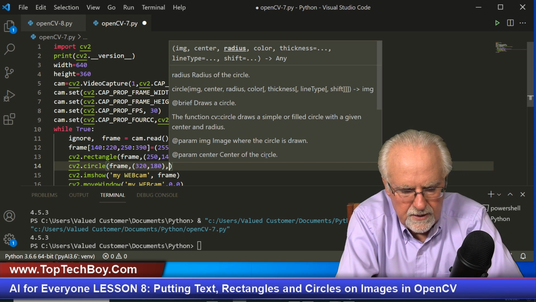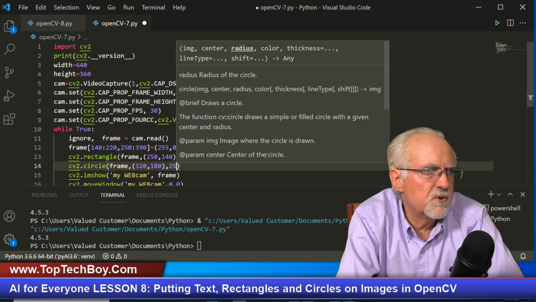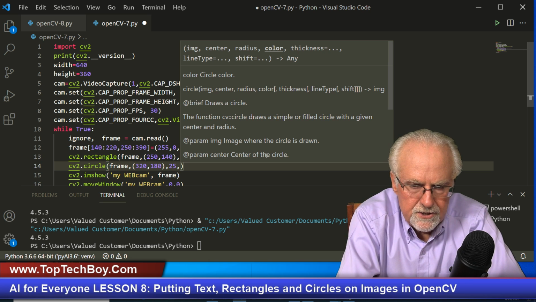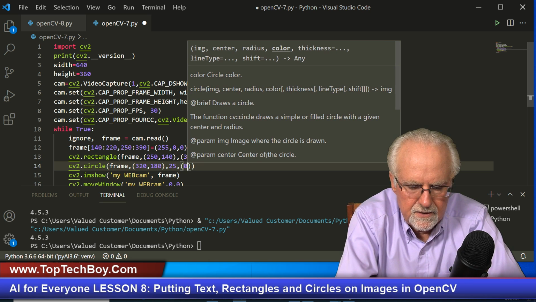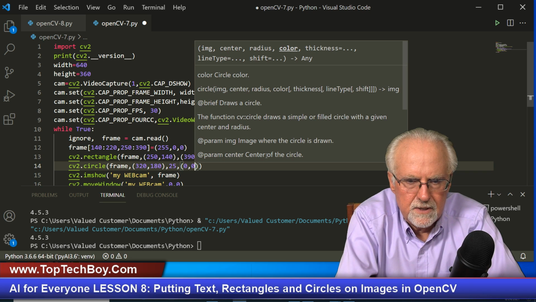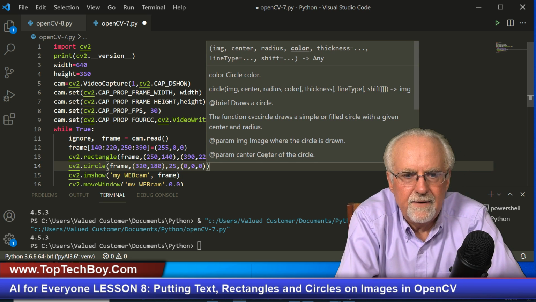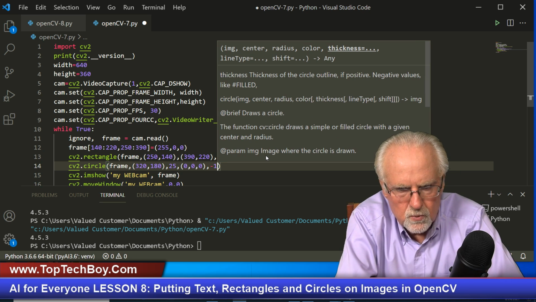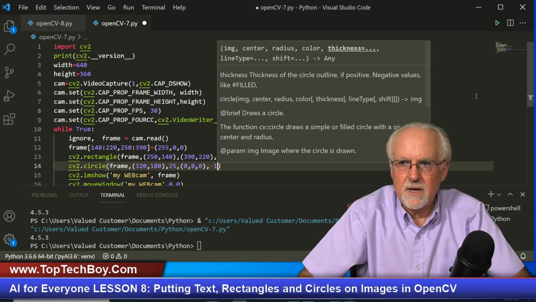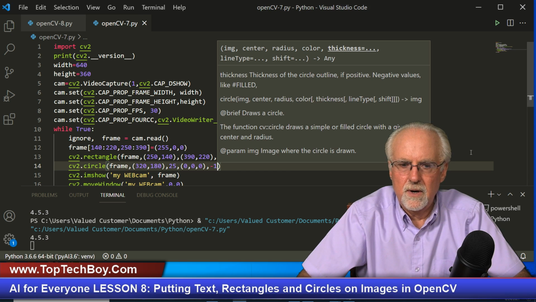And so let's say we give it a radius of 25 pixels. That ought to be pretty good. And now we've got to give it a color. Well, let's just make it black. So black is 0 for blue, 0 for green, and 0 for red, and that should be a black circle. And if we want it solid, let's make it a -1. Okay, and that will be a solid circle. And let's take a look and see what happens.